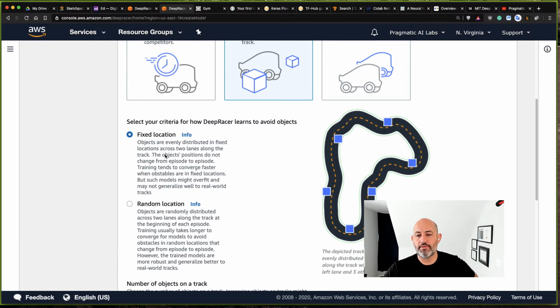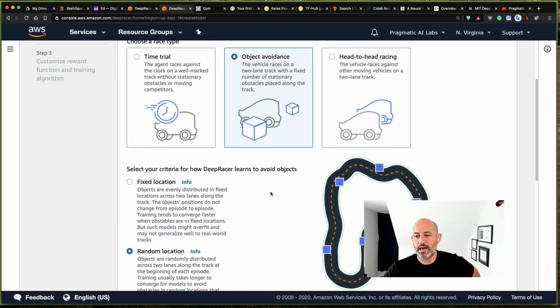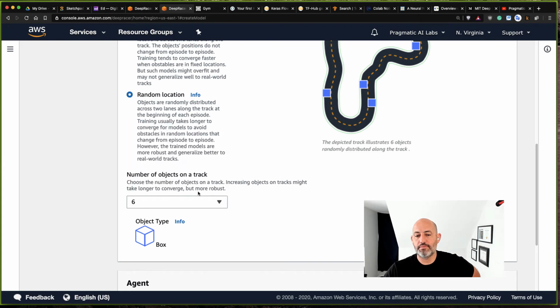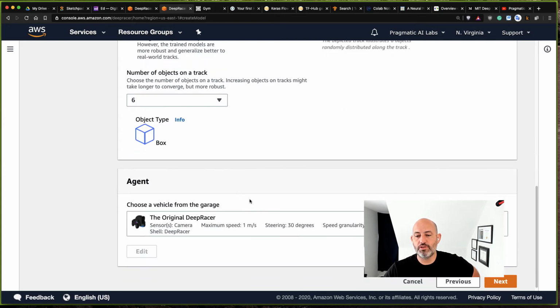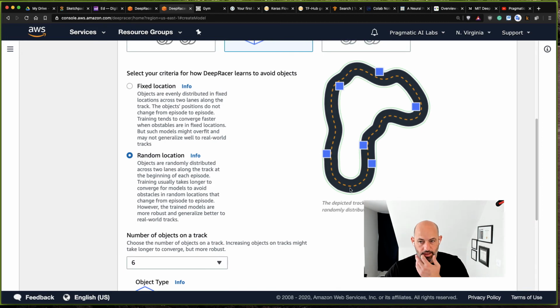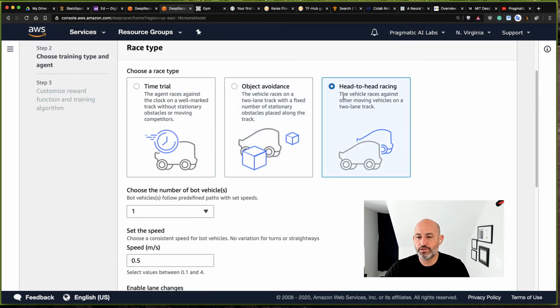And you have a couple different criteria here. One is that you have a fixed location, and the other one is a random location. And then you also can decide how many objects you want on the track here. Then when you do go through and train it, for now there's only this one vehicle in the garage, this DeepRacer. But the third one that you could choose is this head-to-head racing.